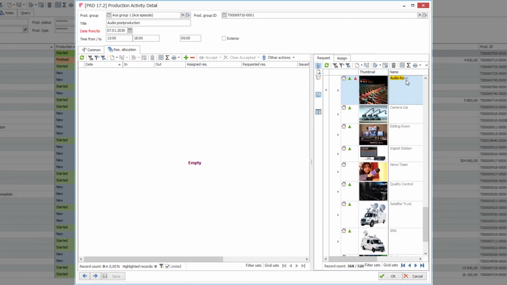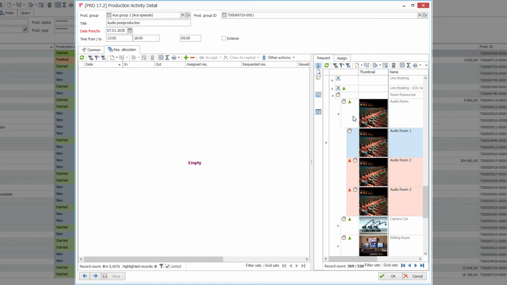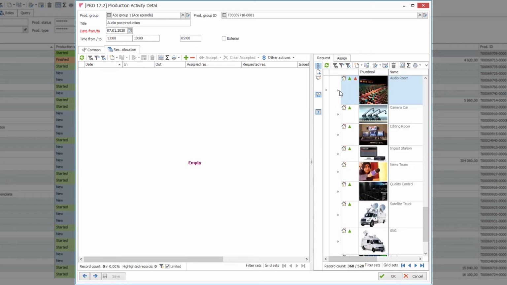Some of those audio rooms have a red triangle icon. This indicates the resource is already booked for this time. But we can see that one audio room is still available, so we can book one. Otherwise, production manager could look for better time by himself and save dispatcher's time. Audio room 1 should be free for this time.